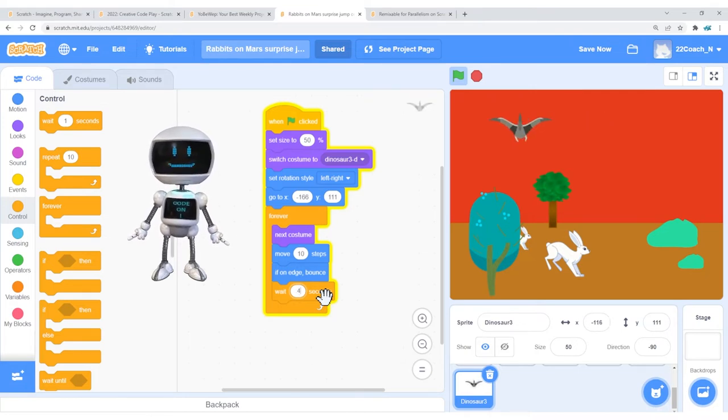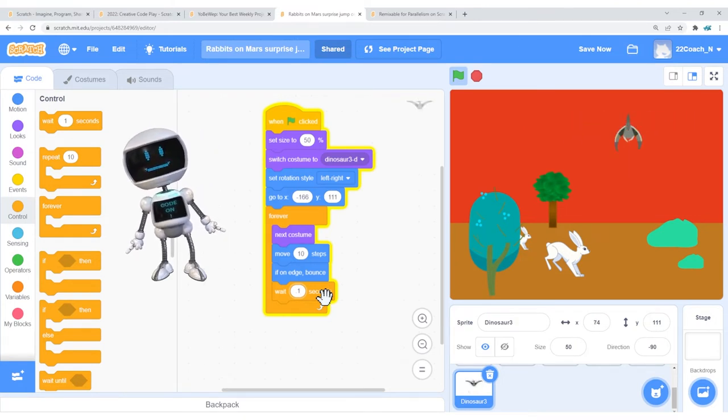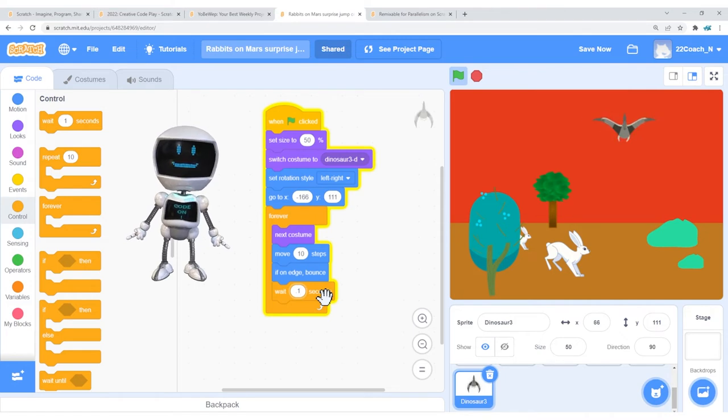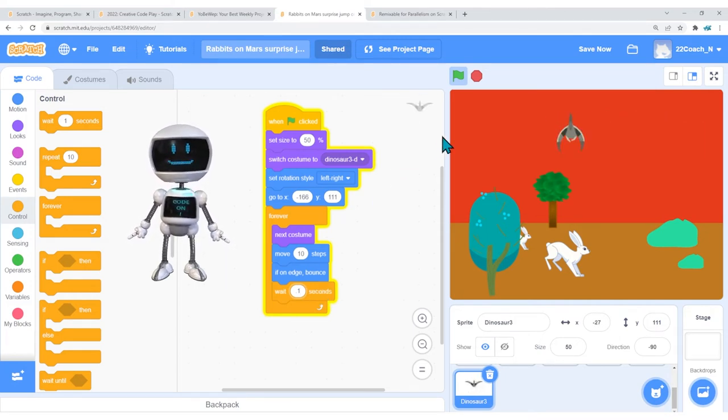0.4, 4/10 of a second. 0.3. 0.2, kind of like that. 0.1, I want them to be pretty quick. 0.05, I think I might stick with the 0.1. Sometimes I like my animations at 0.2, 0.25, depends what you're doing. This one I like. Sometimes you need a slow animation for a dance contest, who knows? This one's not bad. I like my flying dinosaur.